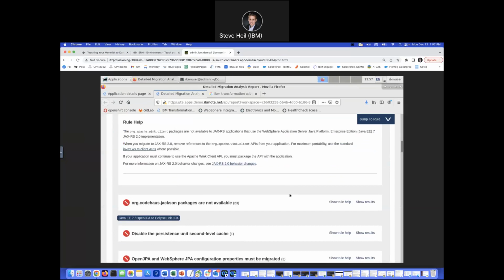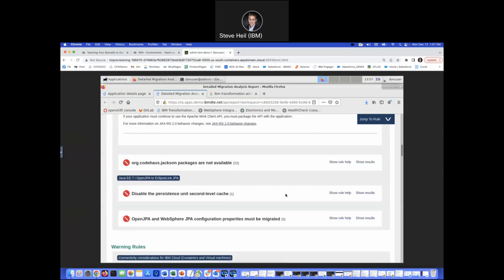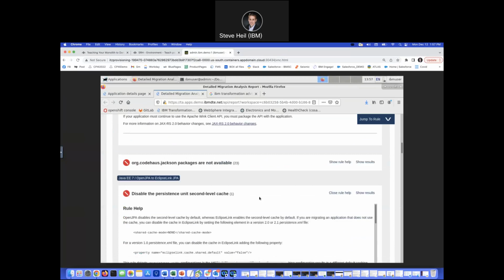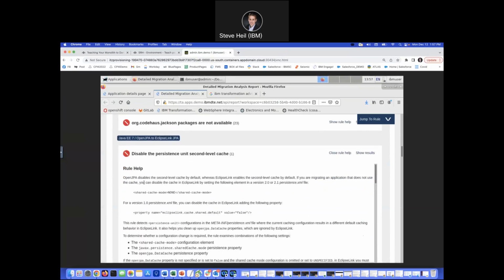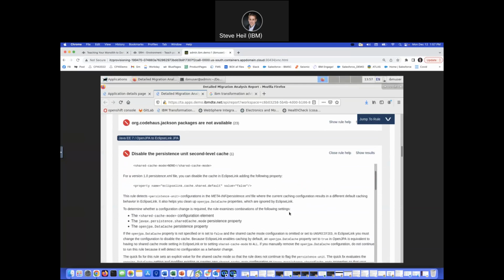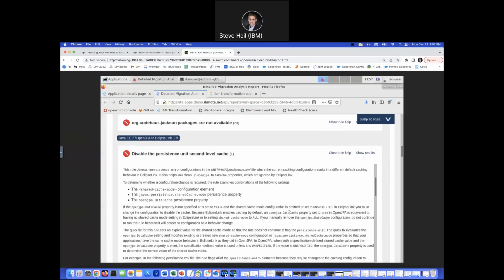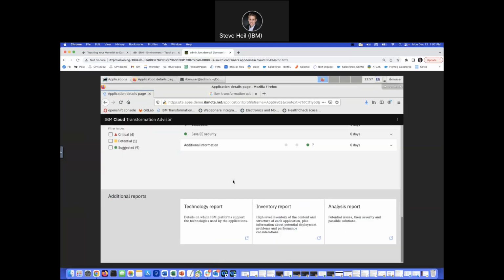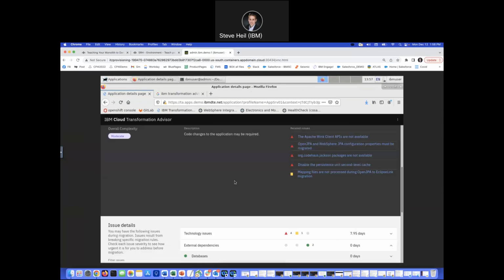And likewise, if we go down here and look at the persistence, right, you can see the Open JPA disables the second level cache by default, and it will also give you the recommendation there to use that, okay? So let's close that back up, back to our recommendations page. So now let's look at the application in context of WebSphere Liberty.